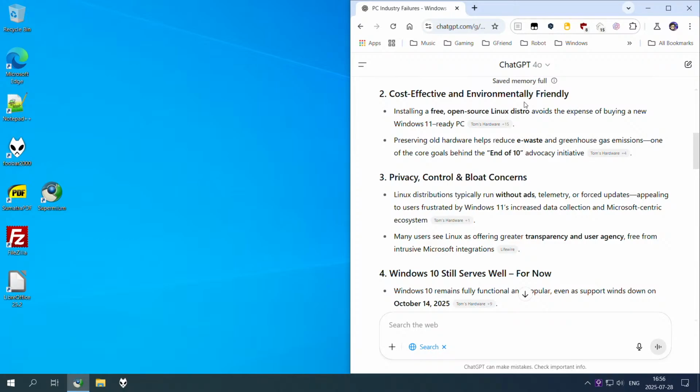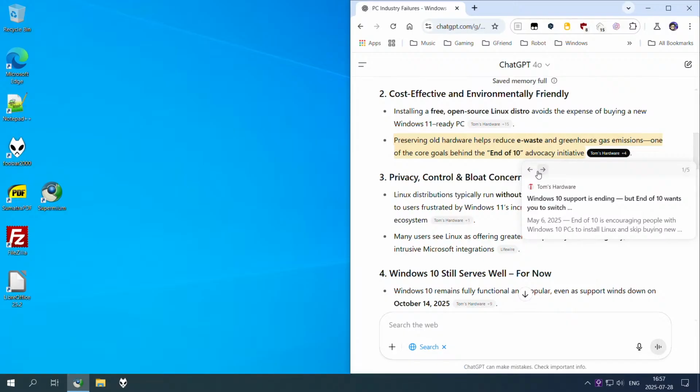So, cost-effective and environmentally friendly. Installing a free open source Linux distro avoids the expense of buying a new Windows 11 ready PC. Tom's Hardware plus 15 sources. And preserving old hardware helps reduce e-waste and greenhouse gas emissions, one of the core goals behind the End of 10 advocacy initiative. Tom's Hardware.